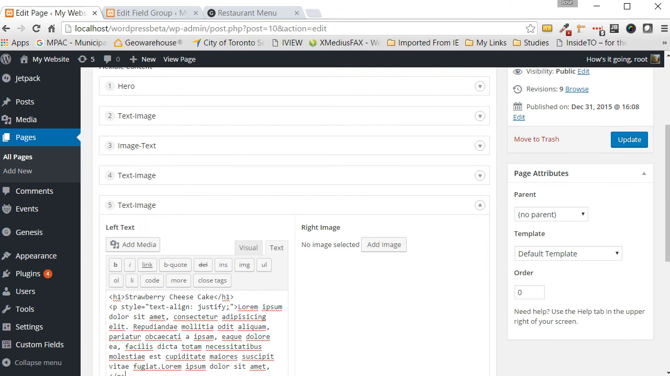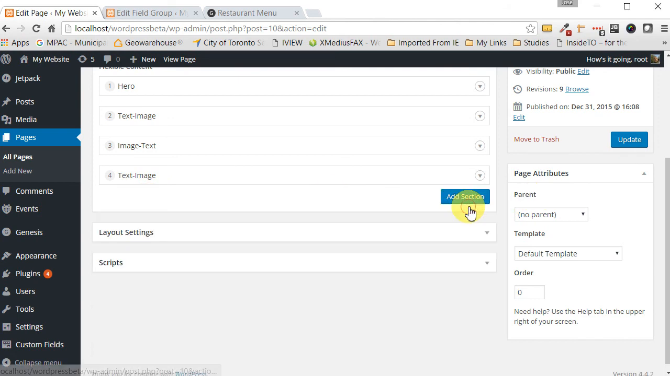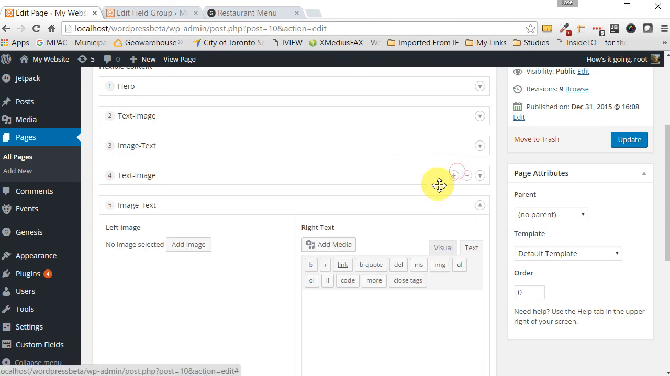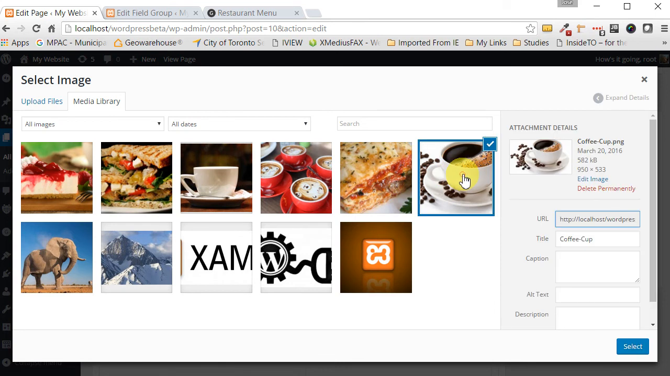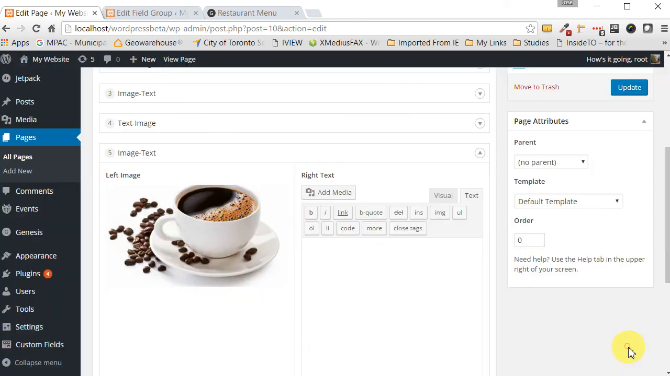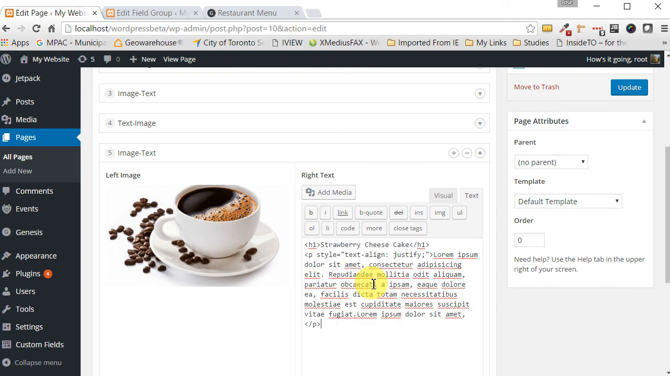Wait a second, let me pause this for a second. Yeah, we got two text image sections by themselves, by mistake. That's wrong. Let's get rid of this guy. Add this. We need an image text section. So we're going to add this coffee cup. Select it. Let's put this. And let's call that fresh coffee.